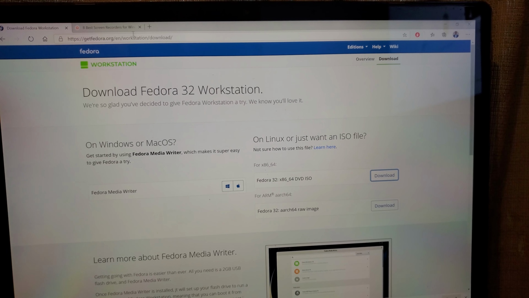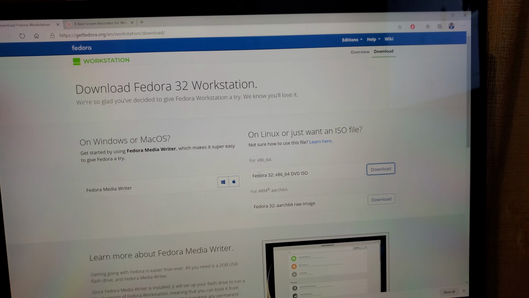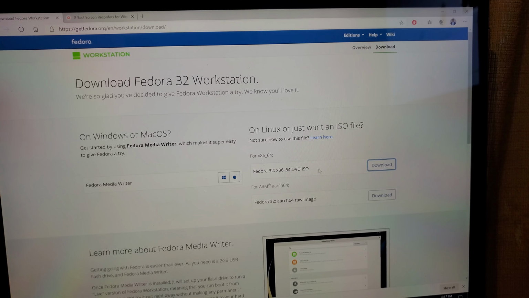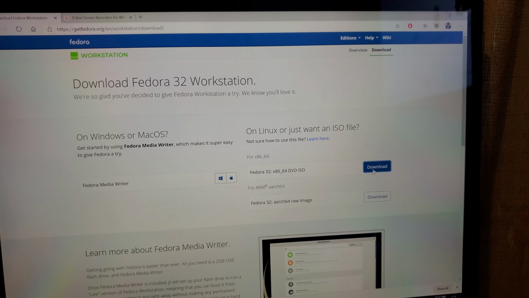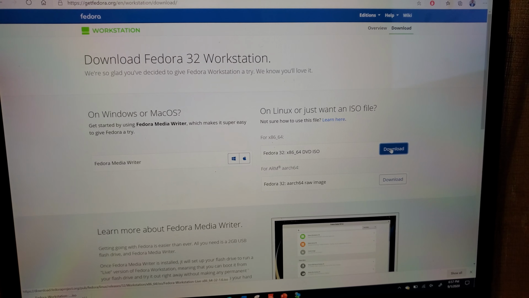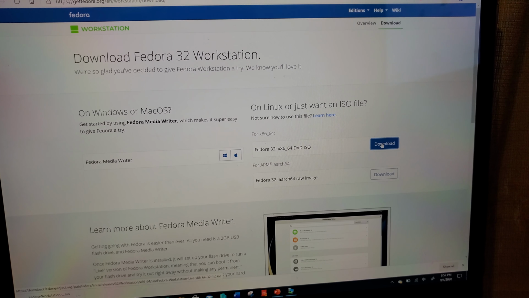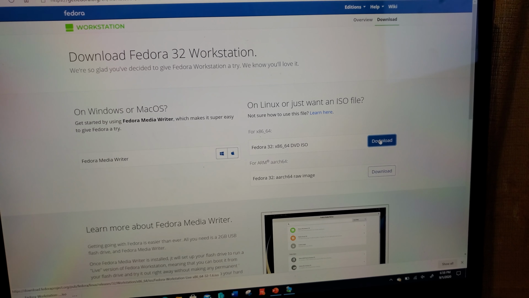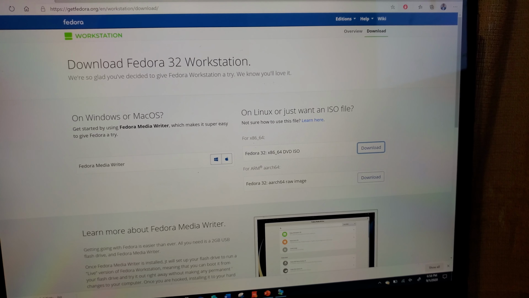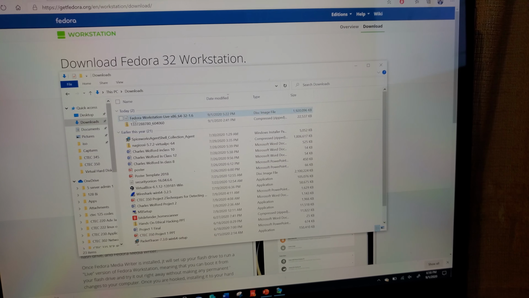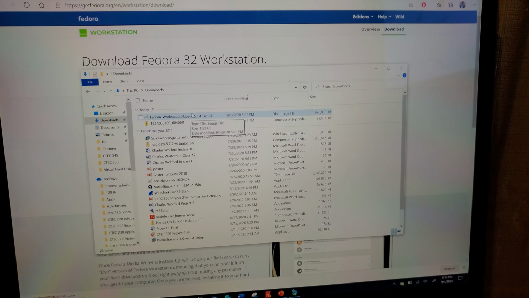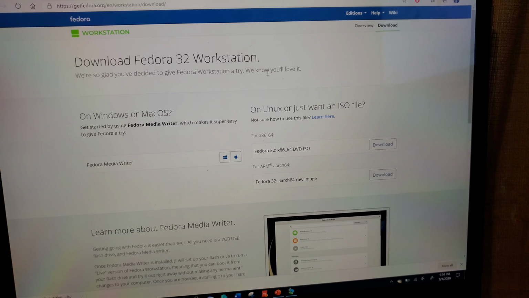Once you navigate to that website, you want to go ahead and select this Fedora 32 DVD ISO image, and you do that by clicking download. Once you click download, it'll download for you. It may be quick, it may take a little time, depending on your connection. As you can see here, if you look in your downloads folder, you'll see Fedora already downloaded.